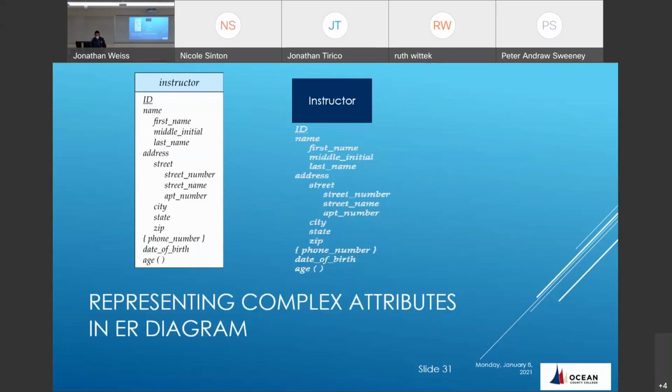And we can also have complex attributes or multi-valued attributes. You know, where if you have a phone number, you may have multiple phone numbers. We can represent that by showing that in these square brackets.